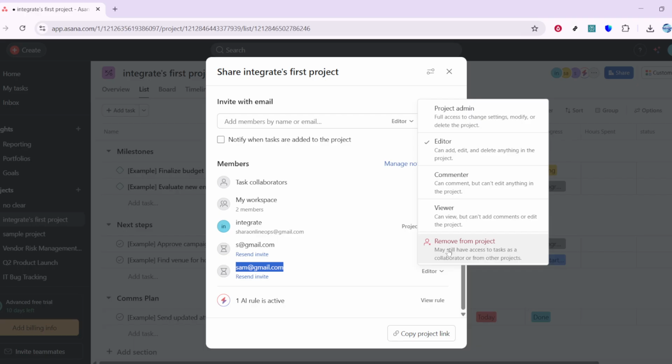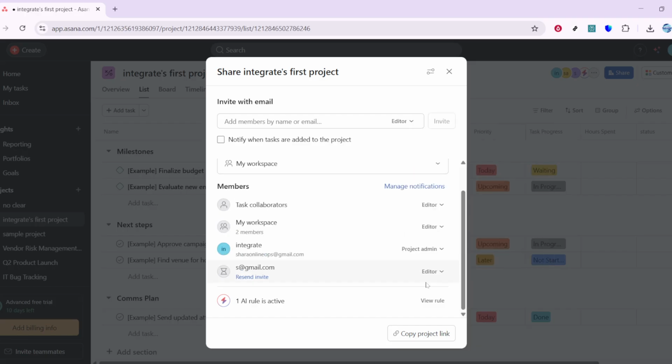The collaborator will no longer see the project, its tasks, or receive updates related to it. Their notifications tied to this project will stop, helping keep their Asana workspace clean. If you need to bring them back later, you can return to the Share panel and re-invite them at any time. That's how you remove collaborators from an Asana project quickly and safely.